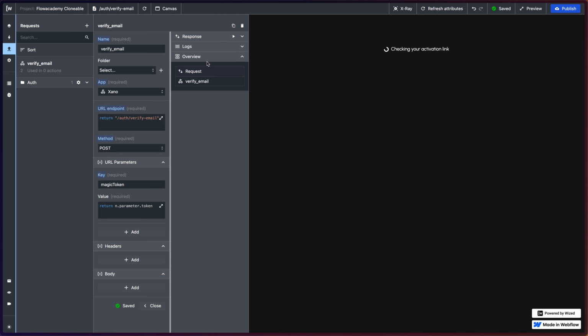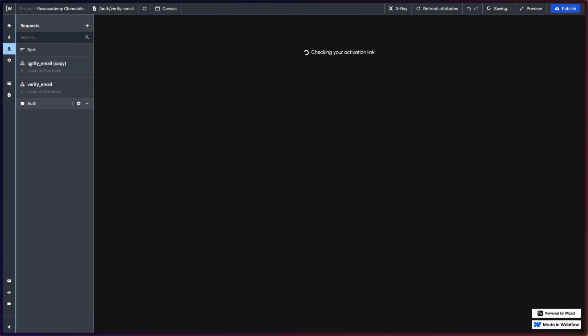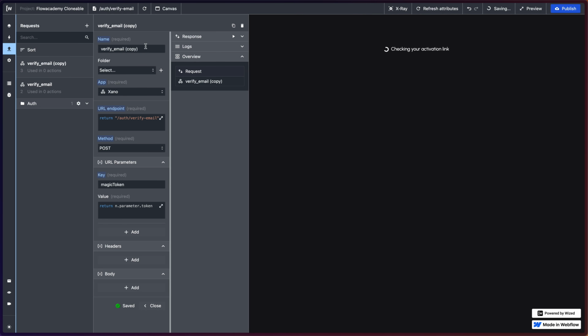Now next we have is the resend activation link. So I'm just going to duplicate this request and call this resend activation link. Oh, that is so strange. What just happened here? Let me delete this. Okay, there we go. Resend activation.